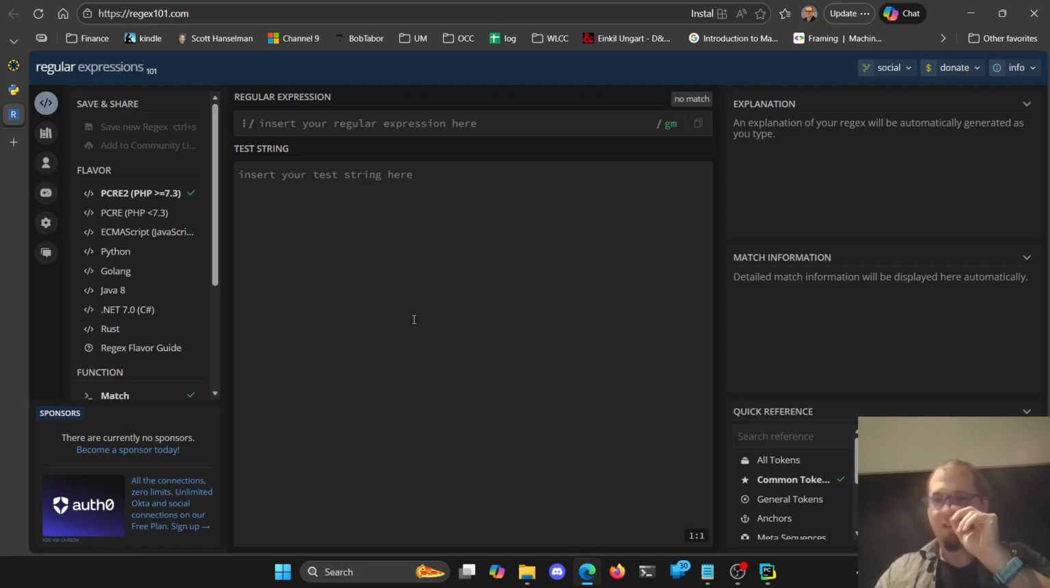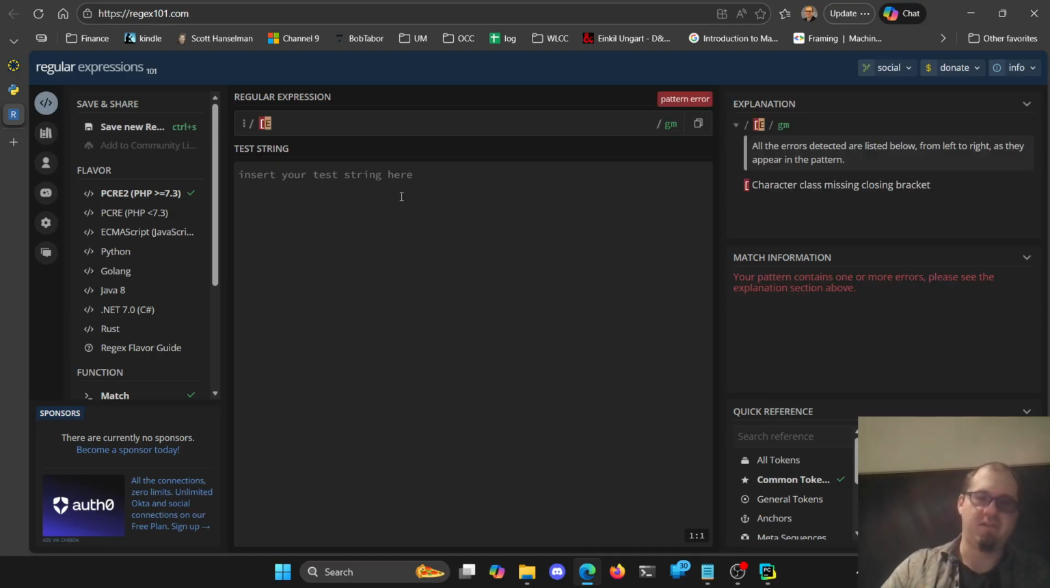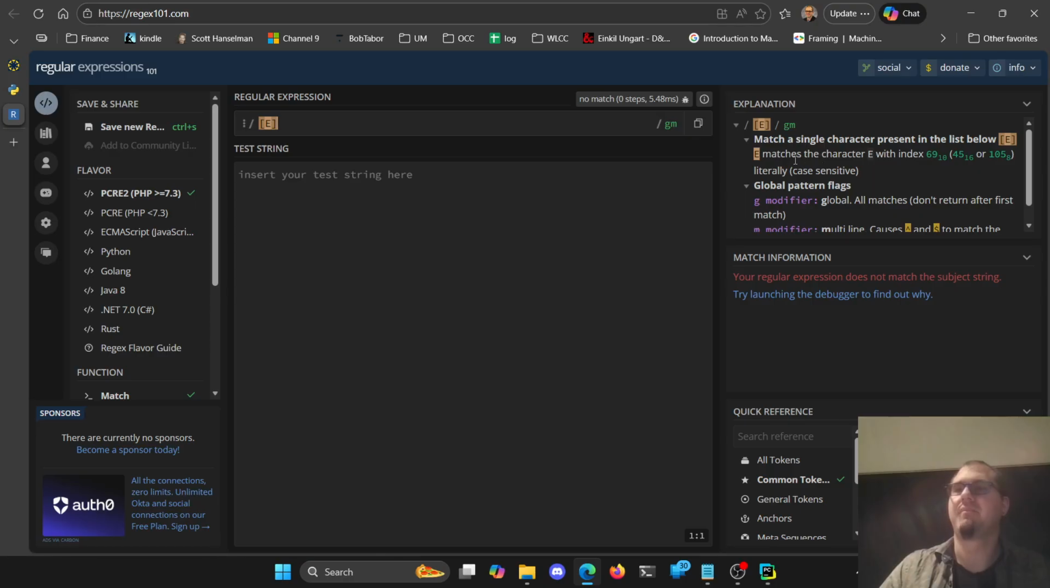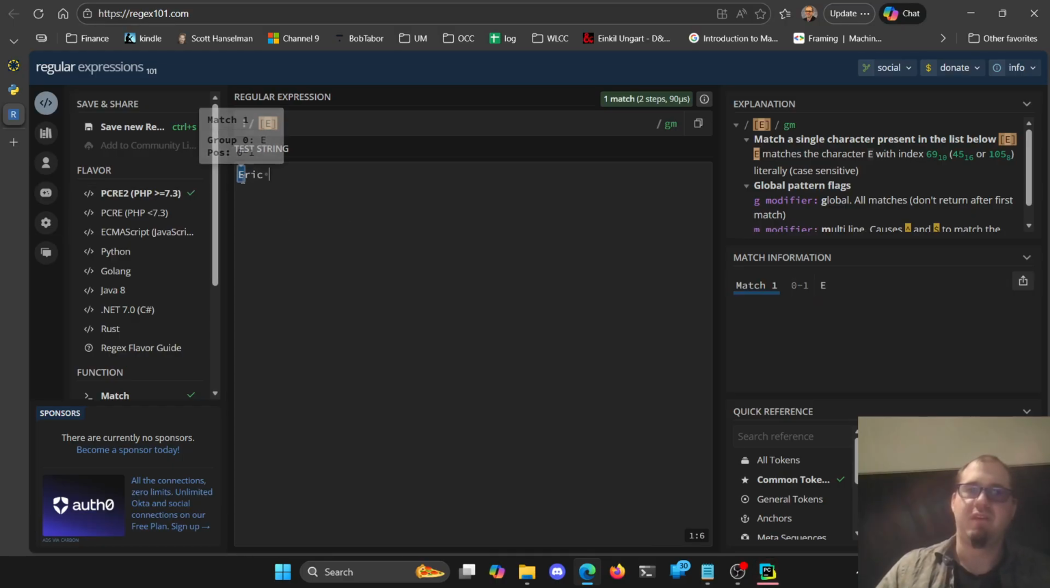So it looks kind of like a crazy site here. That's okay. What it lets you do is enter your regular expression at the top, and you can test a bunch of different strings, and it'll show you which one it matches on. So if you wanted to find, say, something with an E in it, you use the square braces, and then this is just a single character E. So it finds an E in Eric, right? It was looking for an E. That was pretty easy.